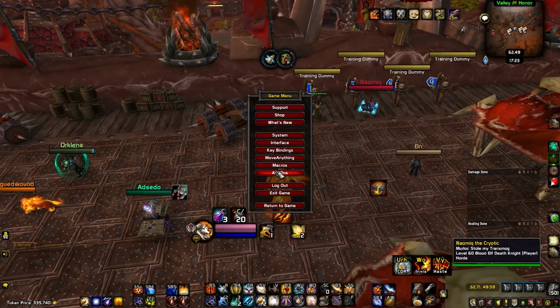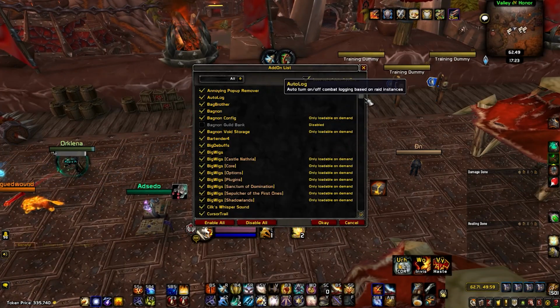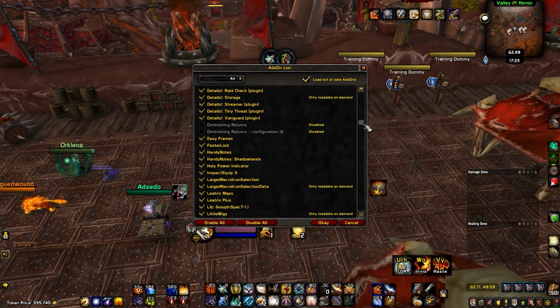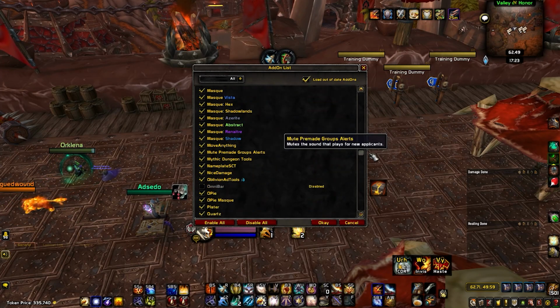So I'm gonna start with showing my add-ons. Some of them may not be used in UI, but in case you need them anyway, here they are. By the way, I'm not using grayed out add-ons.